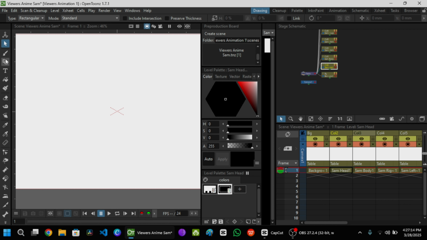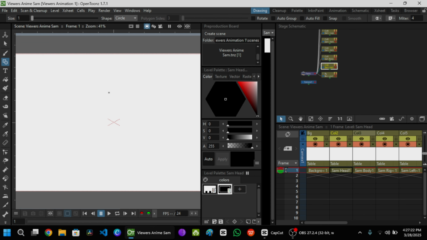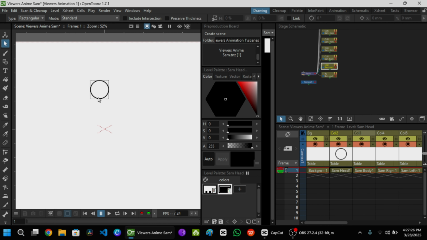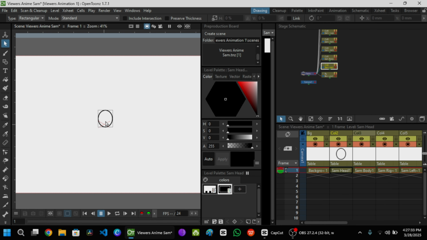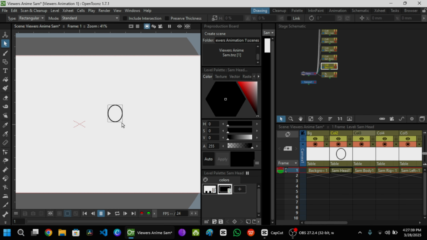Okay, so the one we're going to be using here is this cycle. I want to create the head for Sam. I want him to be short, like this. So I want to put the head like this. So this is Sam's head, and we'll bring it somewhere here.